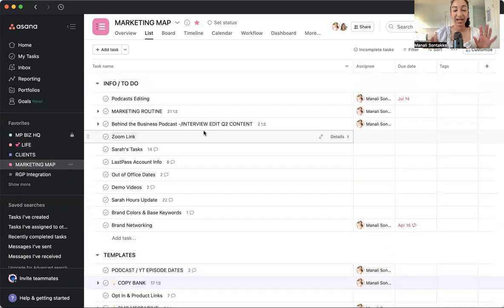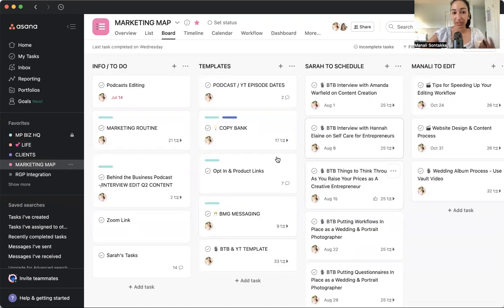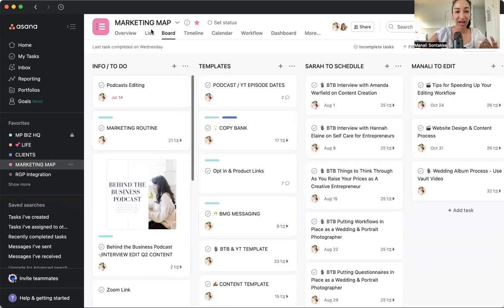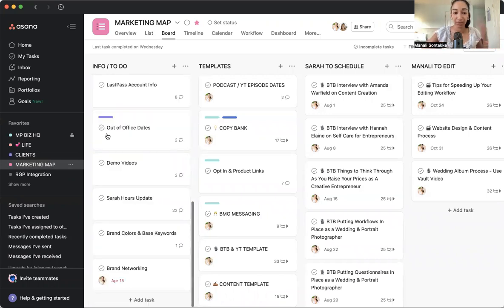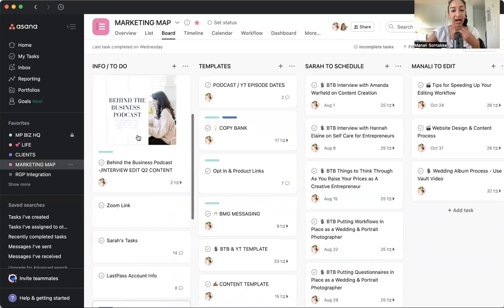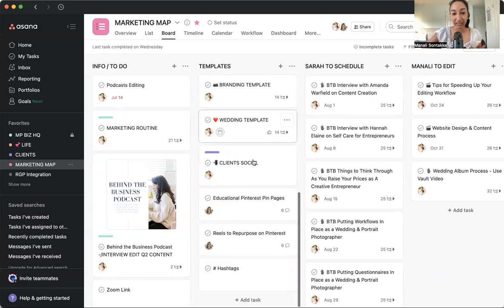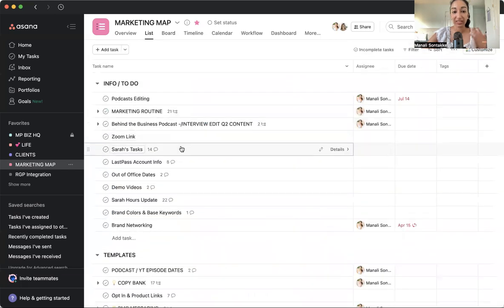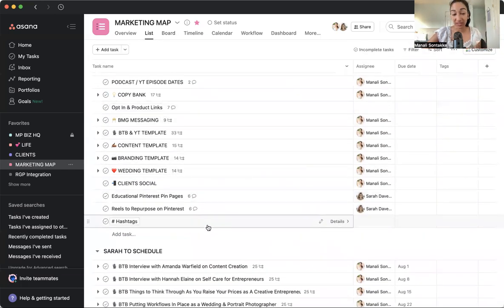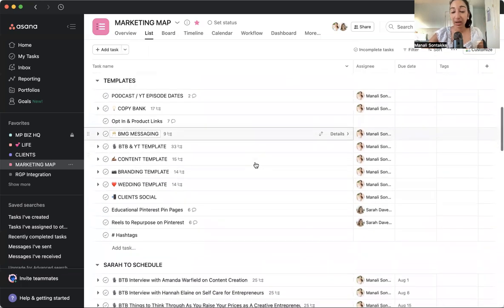So first things first, I have one list, and I'll show you this in board format. I have one list that has just information and to-dos for me, so I can bring and dump anything on here, and just have information listed in this list. And then I do have a templates list as well. So I reference the templates list all the time. So I have a couple of different templates that I love to use.